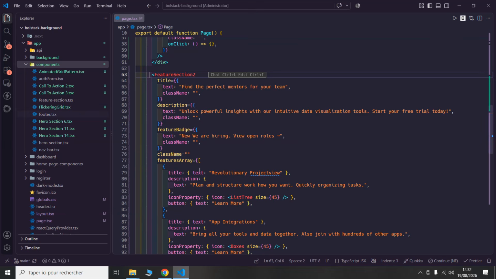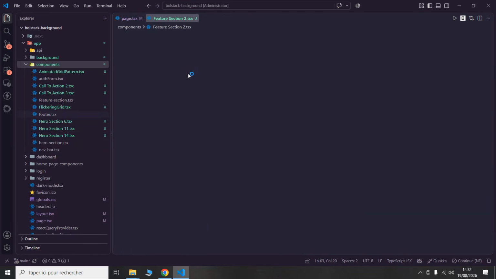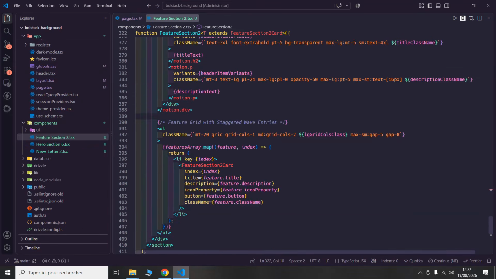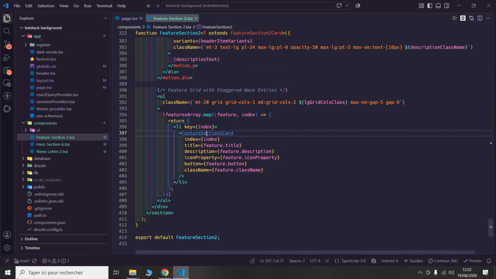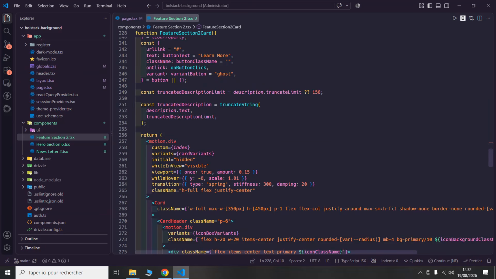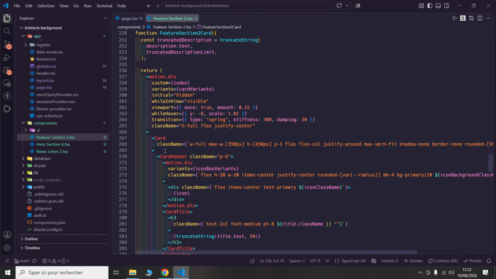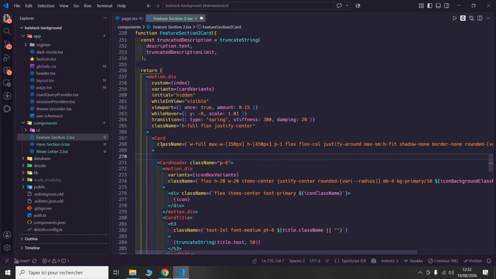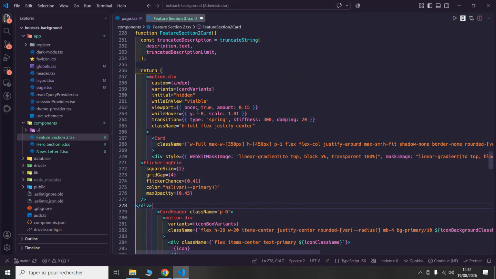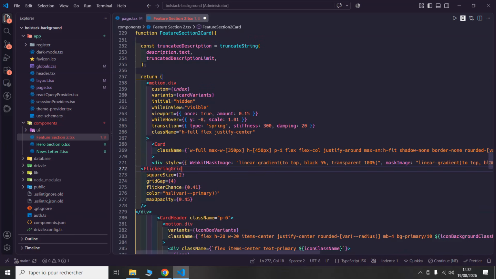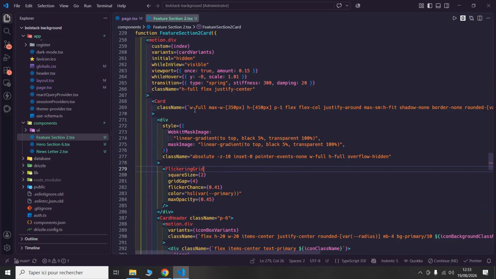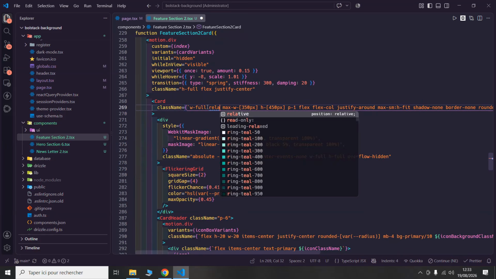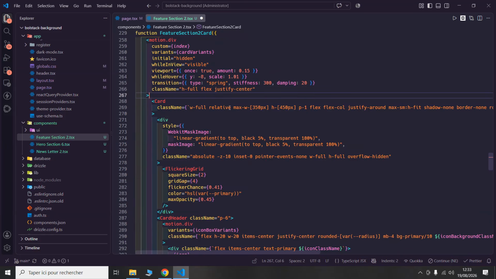So now what we're going to be doing, we're going to access the feature section 2, and then go to the code related to the card. Here inside the card tag, I'm going to paste this code. Here first I need to import the component. And what I'm going to do here, I'm going to add the relative utility class.